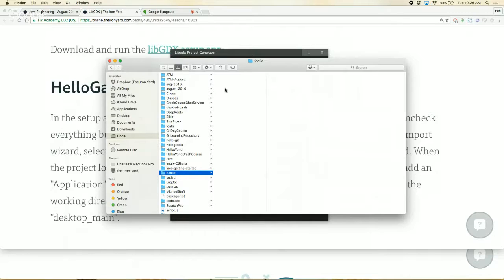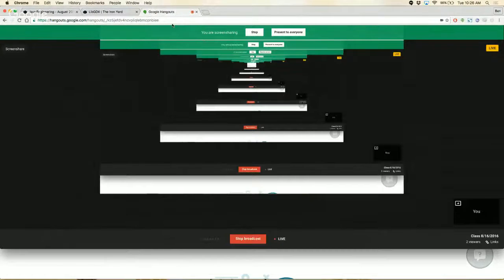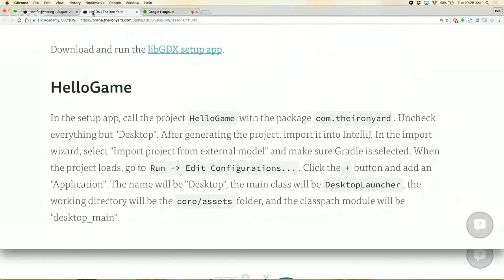People are taking a bathroom break right now, so we're going to begin class again when they come back. Import from external, we're not there yet. If you want to hit import from external model, make sure you select Gradle.